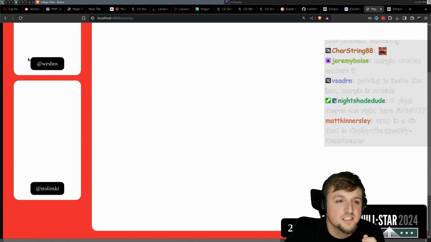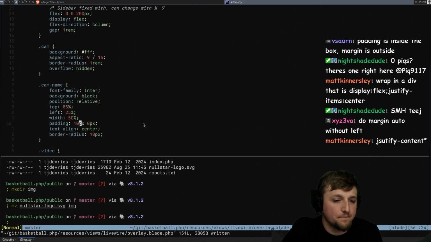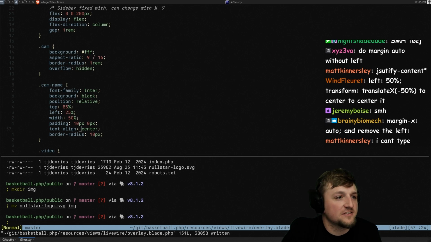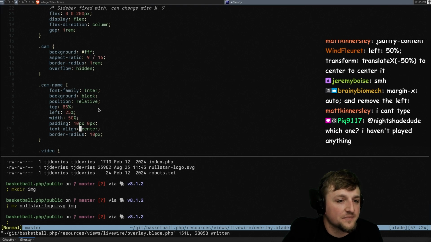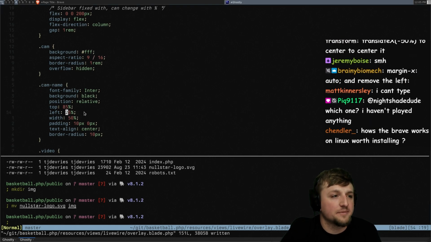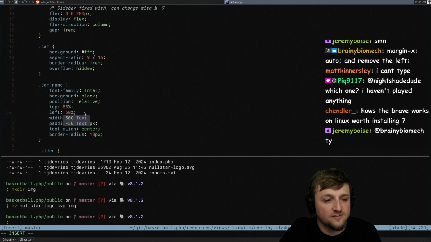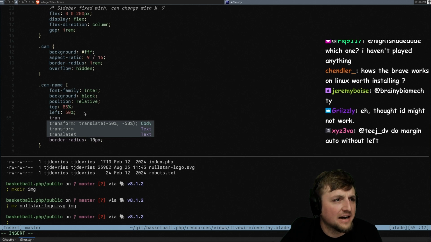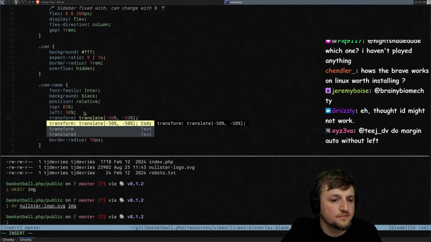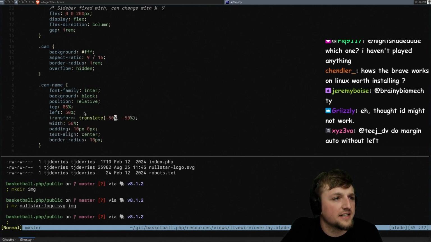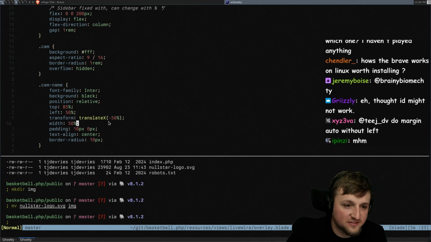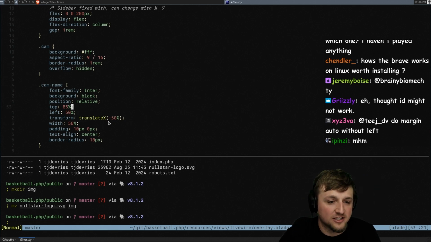Padding's inside the box. Margin is outside. Justify content. Left 50%. Transform, translate X minus 50 to center. Okay, I'm with you. Oh, that totally makes sense. Left 50%. I got you. Transform. I'm following. Translate X minus 50%, so put it at the left. Move it 50% to the left of the size. I got it. I'm with you now.